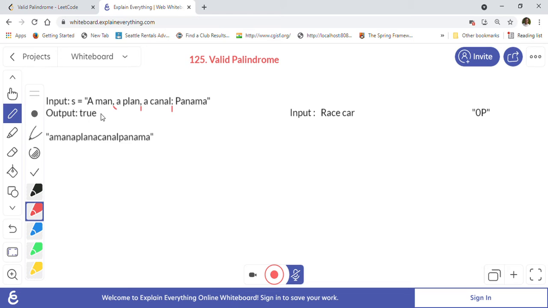So we will take this string and convert it to a string like this. After you remove blank spaces, you also have to convert it into small letters. Whenever we get a capital A, we will write a small a for that, so all letters will be small. That is step one we will do.